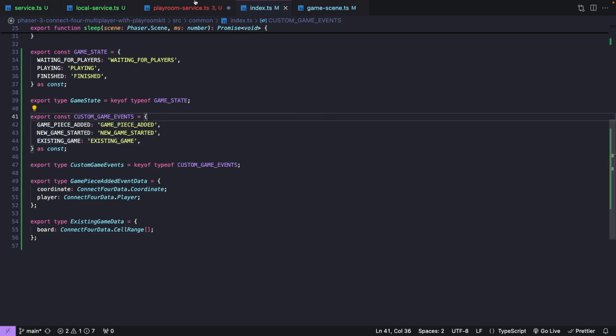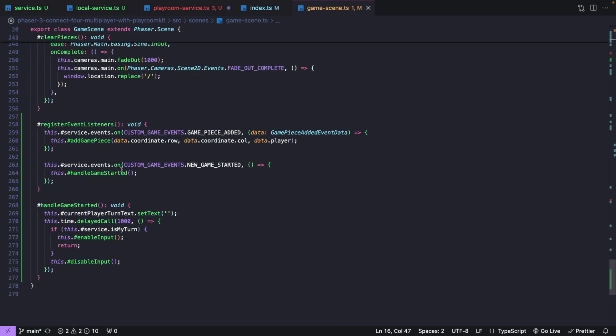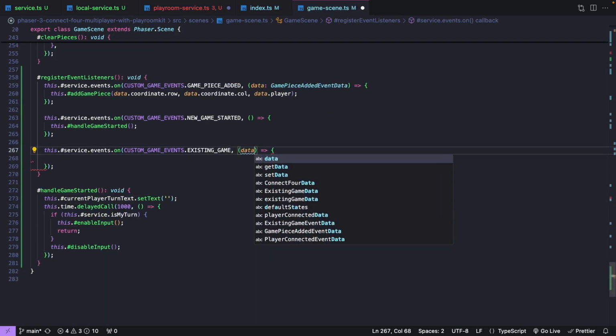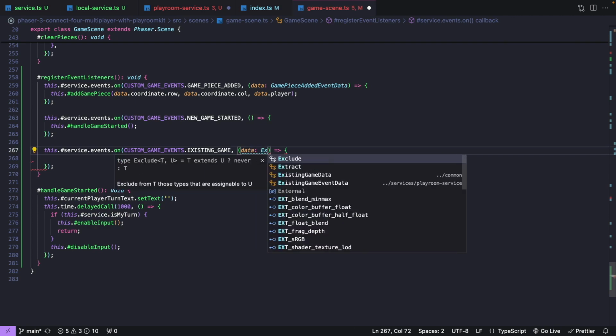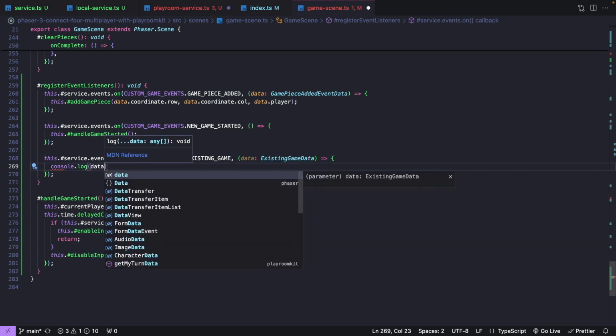So we'll want to jump over to our game scene. Let's come down to where we listen for our events. We'll add in a new listener. And so I'm just going to copy this here. We'll paste it. Let's do our new event type. We'll have existing game. And then let's add in our arguments. We'll have data. We'll have existing game data. And now we'll just log this out. So we'll do console.log. We'll do data.